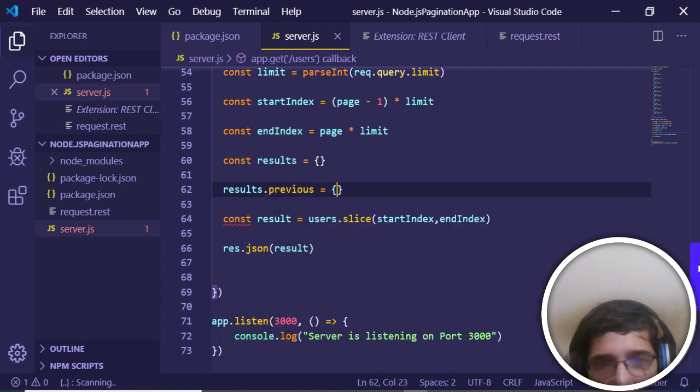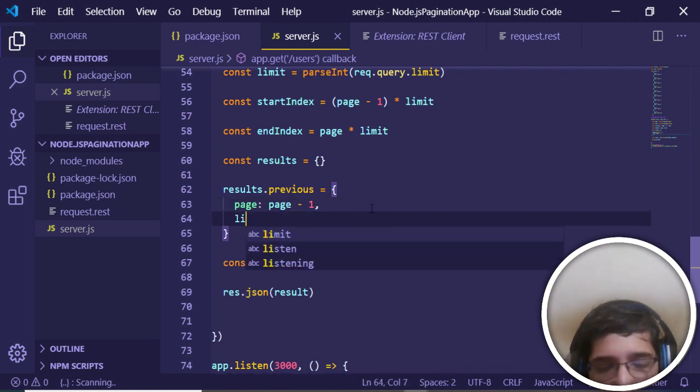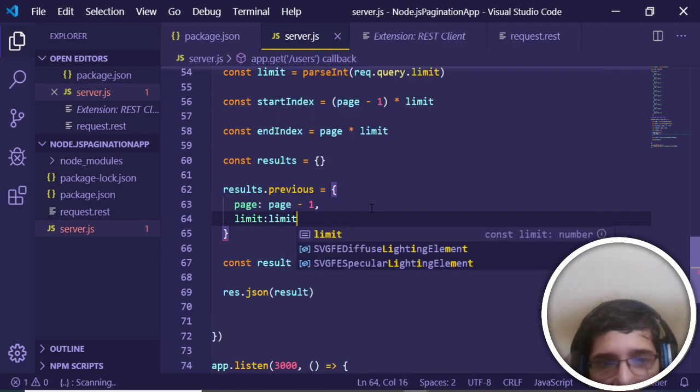Inside curly brackets, I will define two properties. First is a page number. So page colon, this will be equal to page -1. We will subtract 1 from the active page, comma. The second value will be the limit. How many results that you want to display. So this will be equal to the limit that we have specified in the request.